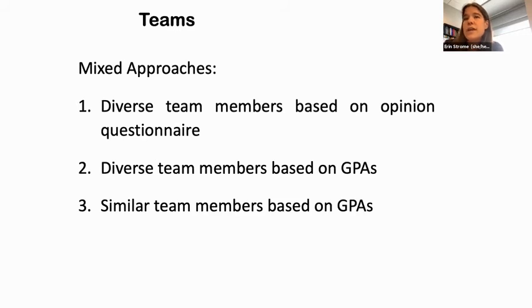I've also done them based on GPAs. So I'm mixing students with higher GPAs with students who don't have quite as high GPAs in order to spread that. And then I have also done it with making teams where similar GPAs are grouped together. And again, I have not assessed to see if there's really a winning way, but anecdotally, I think any of these approaches will work as long as you're monitoring and working with the teams.